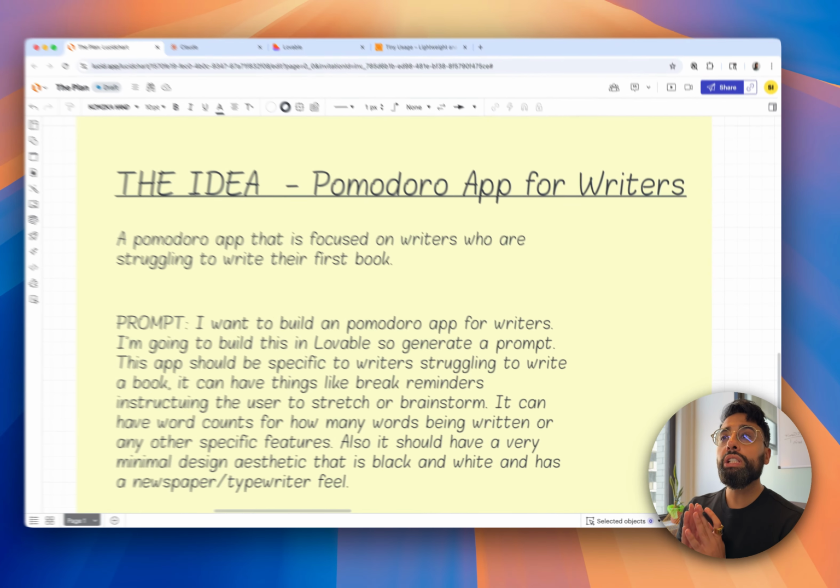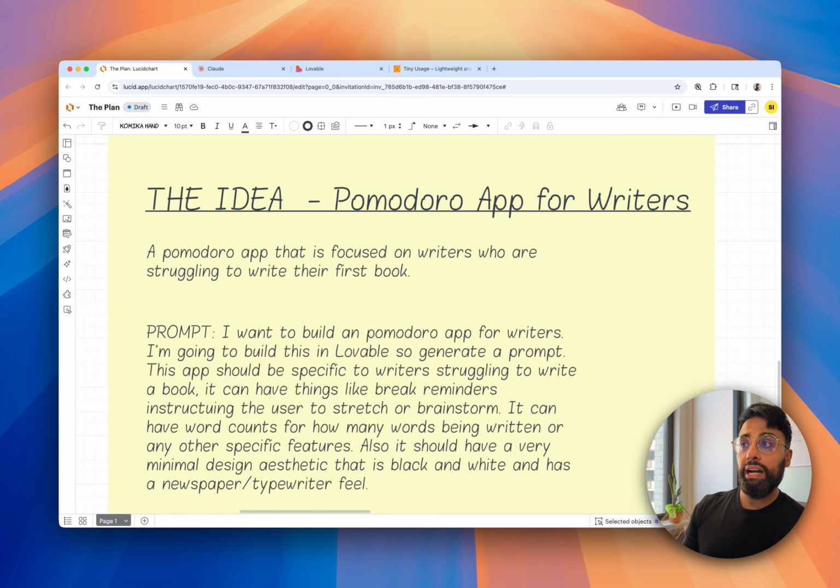All right, so let's actually get started with talking about the idea of what we're going to go ahead and build today. So here's what I'm thinking, a Pomodoro app specifically for writers. So I've been doing this long enough to notice a pattern in terms of product ideas and product strategies, specifically what products tend to win and what don't. And some of the most effective apps out there are the ones that are built essentially around an existing idea, but then tailor-made and tailor-customized for a specific audience.